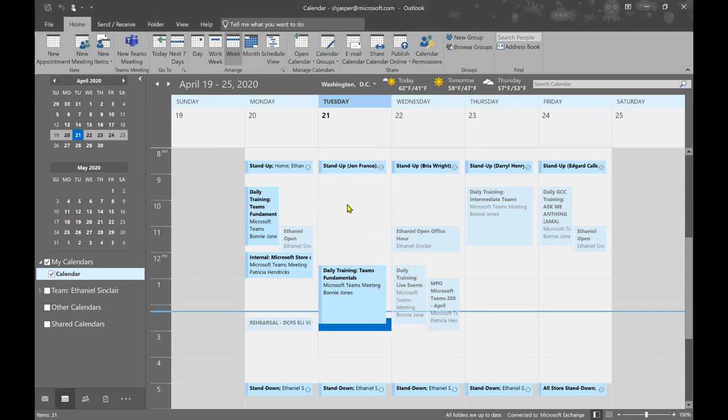And the only way to join a Teams meeting is to click on that. If you click on new appointment or new meeting, it will not allow you to join it as a Teams meeting. It'll still show up in your Teams calendar. It just won't be a Teams meeting that you can join.